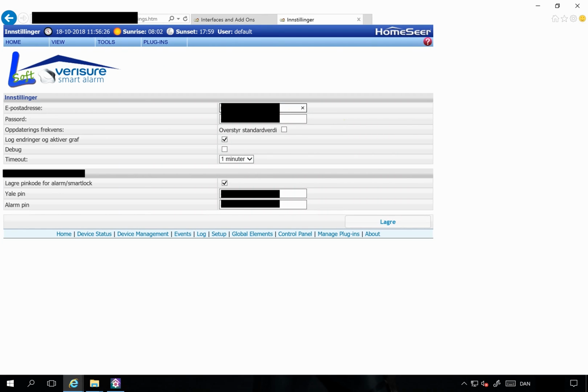and here you type in the email that you have subscribed your Verisure account with. You type in the password and you enable that it should save the PIN code for the smart lock and type that in Yale PIN. The PIN code is actually for the module to be able to control the lock. So if you don't put in this PIN code, you're not able to remotely lock or change settings in the lock. So therefore you want to enter this PIN code if you want to be able to control the lock.